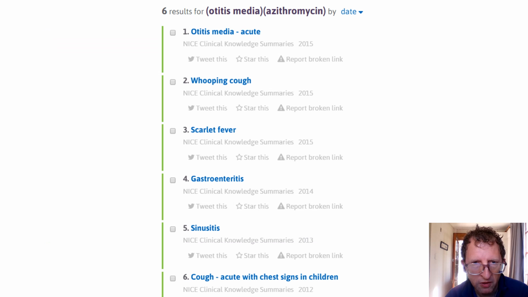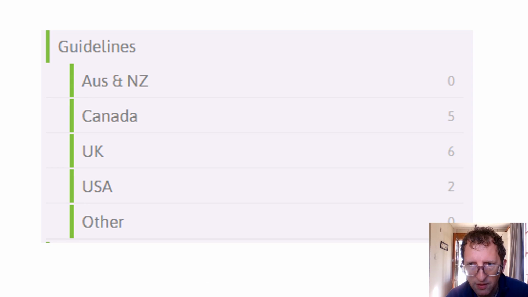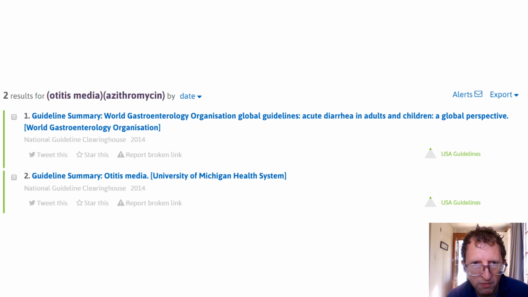And you keep on going through the guidelines. This is the British ones. They're often the NICE guidelines, and none of these help. I'd look up this top one. Unfortunately, it doesn't really help me either. And keep on going down through them to this one, which is the US guidelines, and I might click that one.